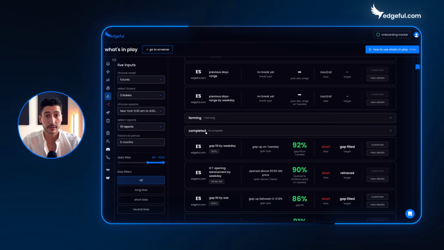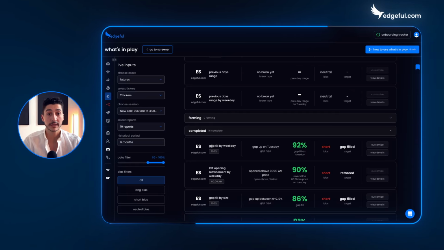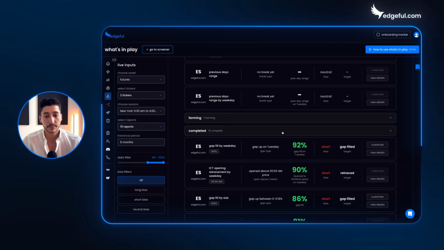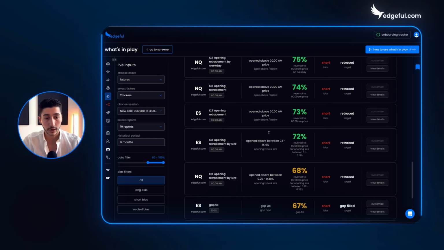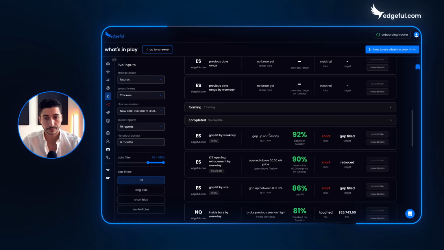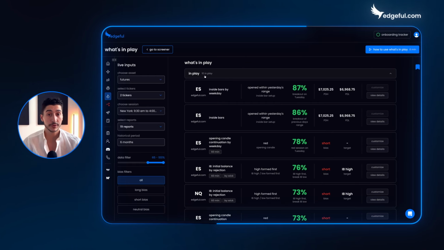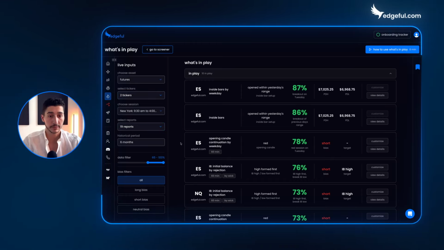And then completed. These are reports that are no longer in play. So the gap fill. Once the gap actually fills, it's obviously no longer in play anymore. You can't use this data because it already happened, right? So this is the section down here of what already happened today. Now, up top, this is what's left for you to focus on based on the tickers and the reports that you have selected, and obviously the data filters.